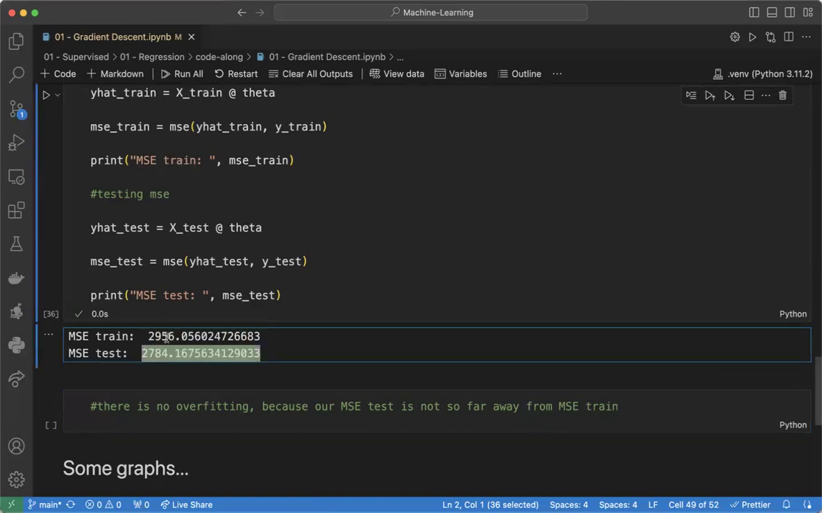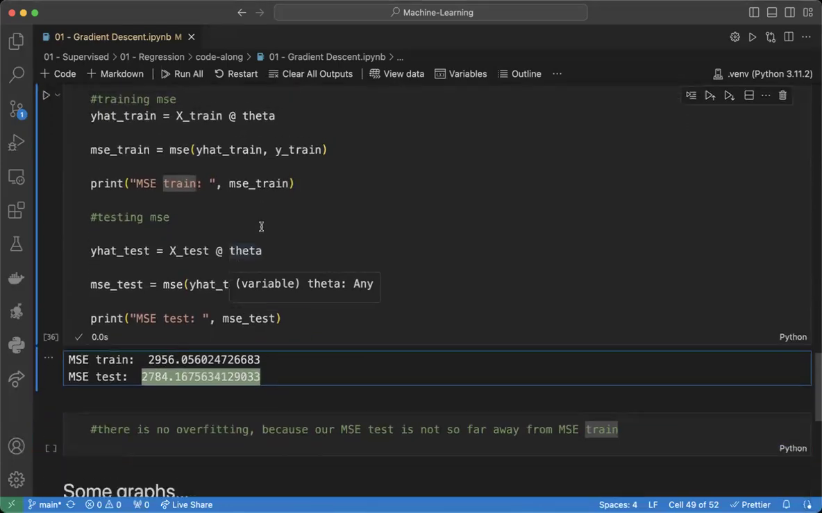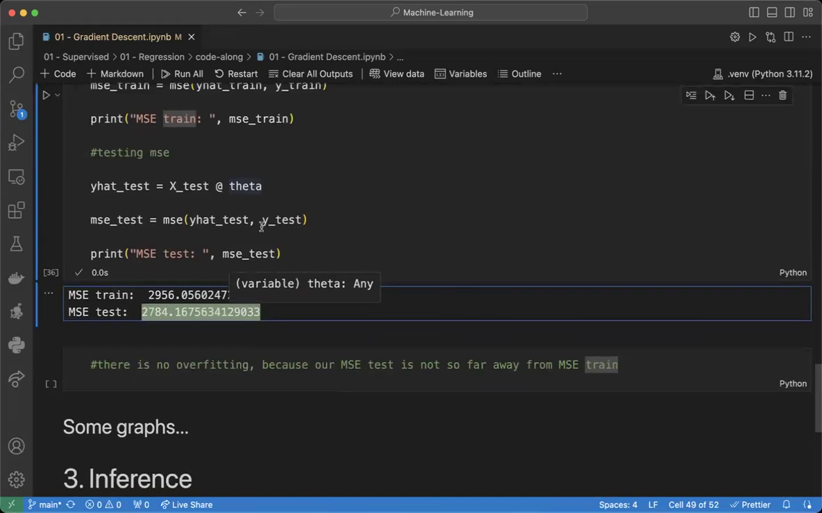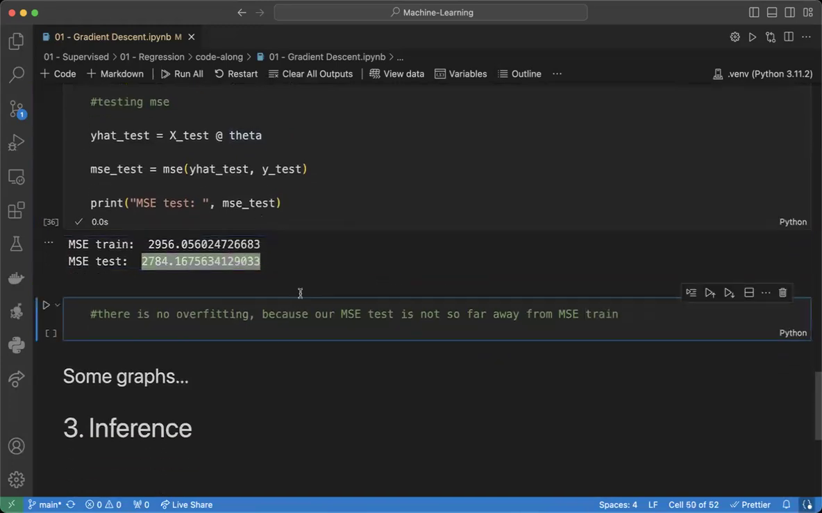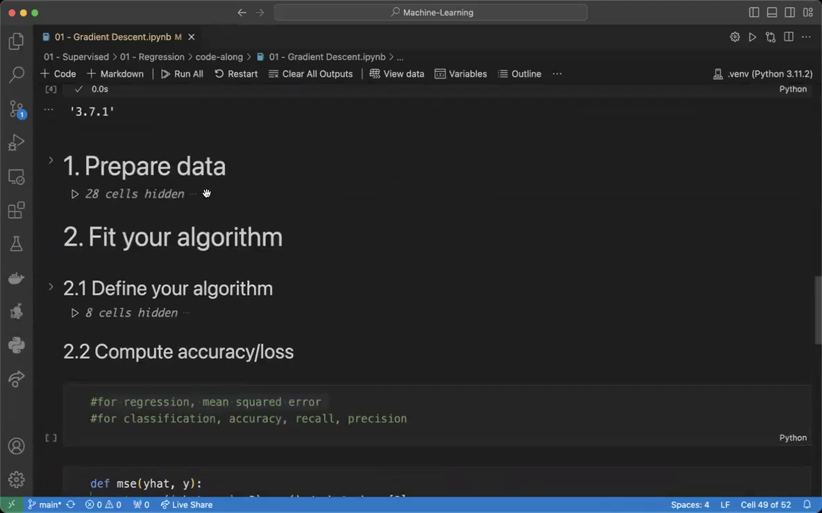Which is good. The question is, how do we make it smaller? Well, that is the question of whether we should use a linear regression or some other algorithm, like polynomial, for example. But anyway, I think this is not so bad. So I think that should be it.